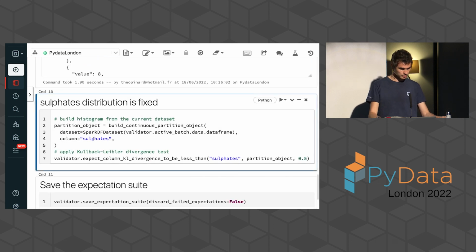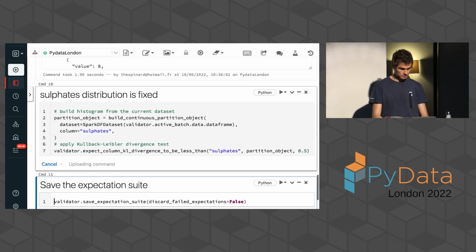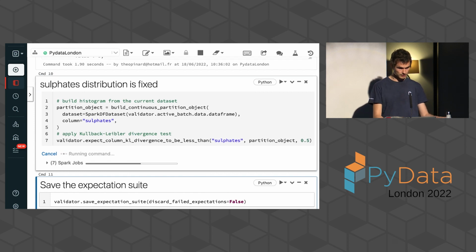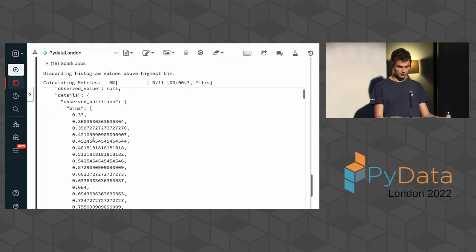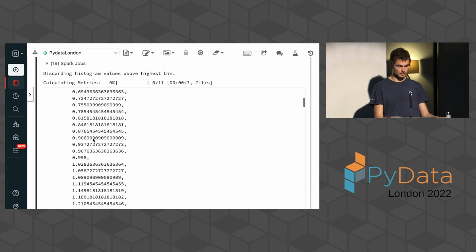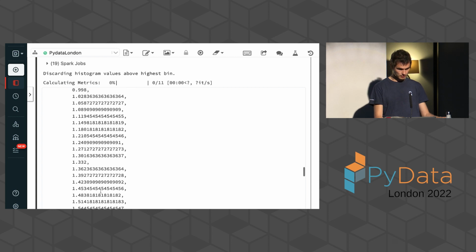Then the second thing that we will do, another expectation, is about the sulfates distribution, and we'll make sure that the sulfate distribution stays the same in our data set. For that, I can apply a Kullback-Leibler divergence test, which basically means if the histogram has some kind of difference, then the test will fail. We can run it, and at the end we also get some output. It shows the different bins and their values, but it's not very user-friendly.